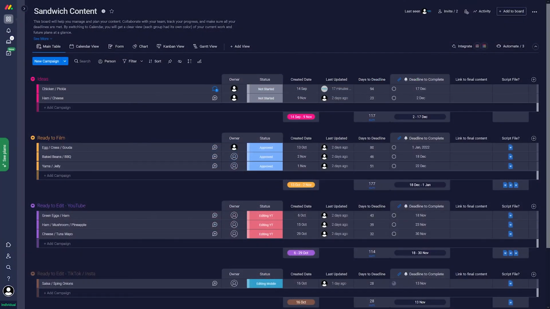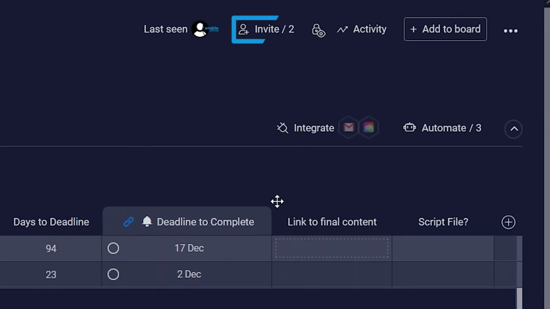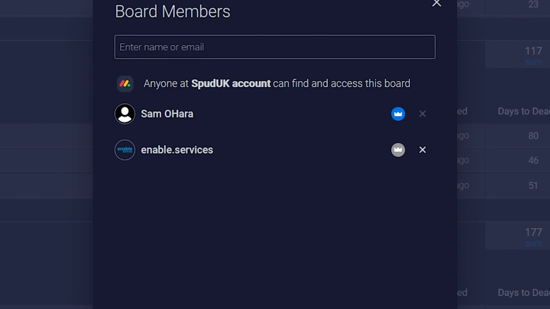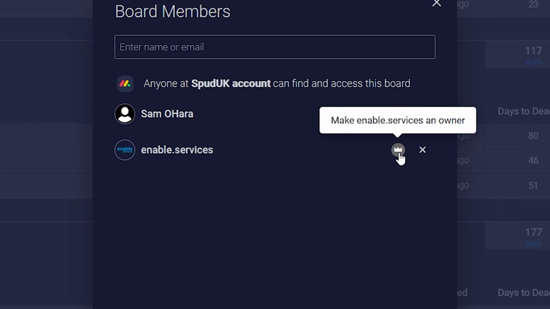For team leaders that can make changes to anything, you can assign them as board owner. To do this, click on the Invite button at the top of the board, and in the Board Members box, find the person that you want to make a board owner and click on the crown to complete the process.